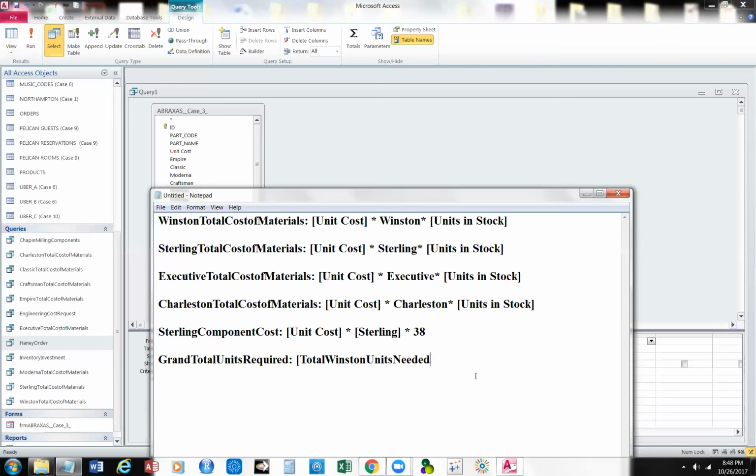That's going to be total Winston units needed plus sterling units needed. Okay.